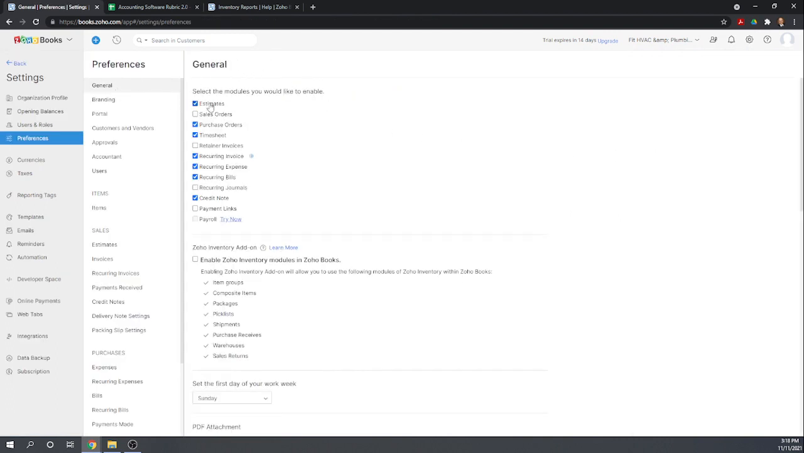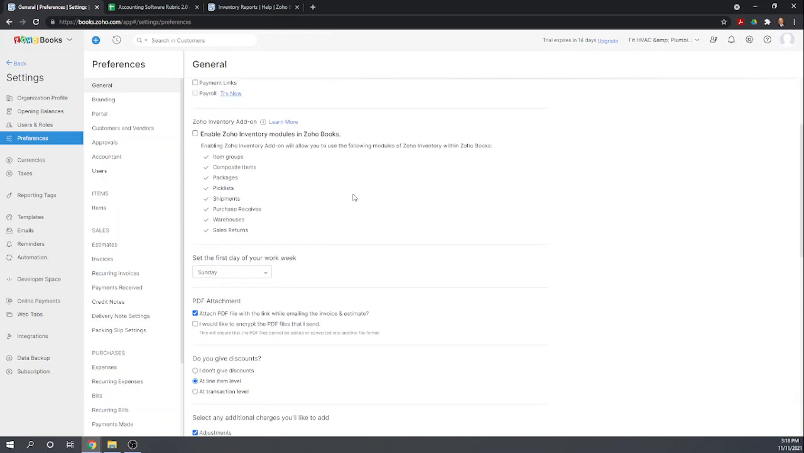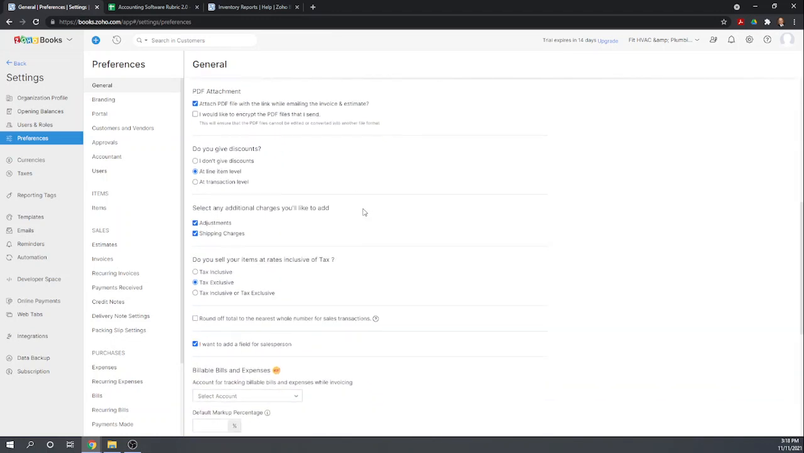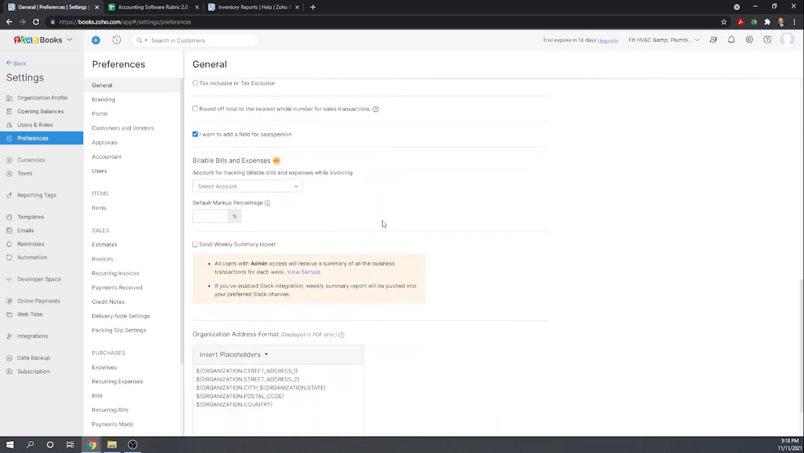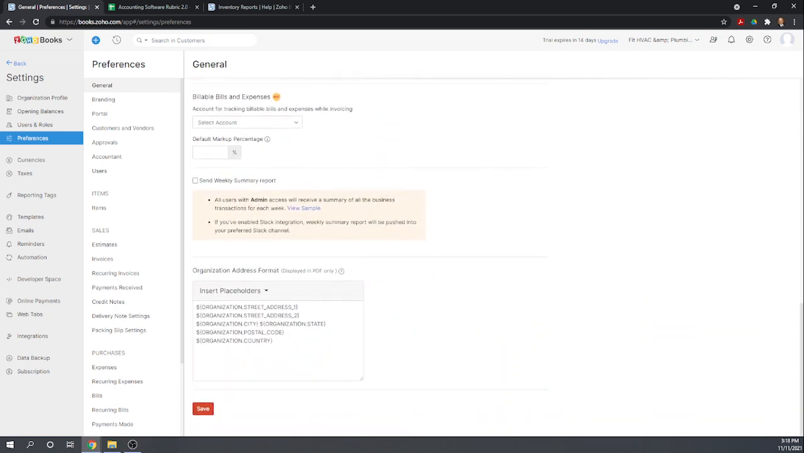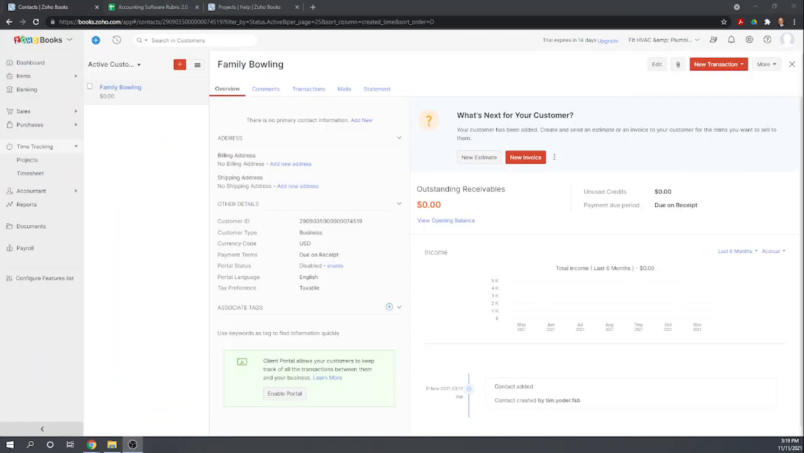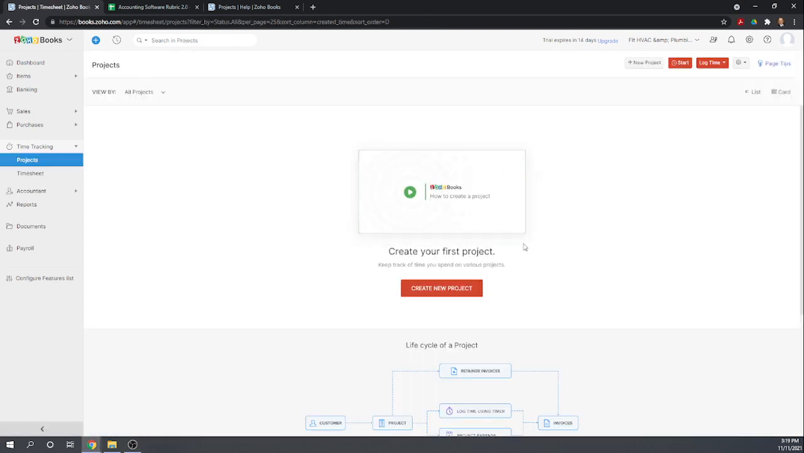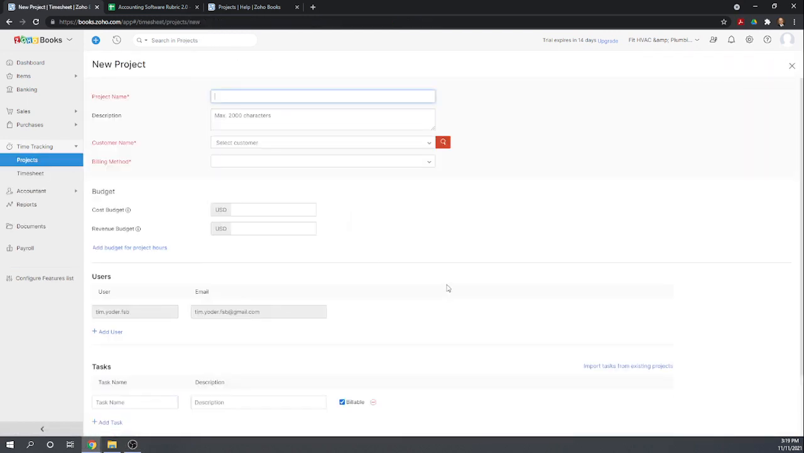So our preferences. Okay, let me do a little bit of research and I will come back. Okay, so I'm back. It looks like the project accounting within Zoho Books is built into the time tracking feature. So under time tracking in our left menu bar, we have projects. Let's create a new project.